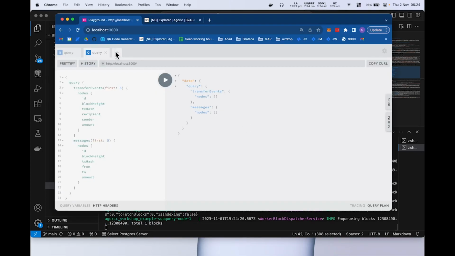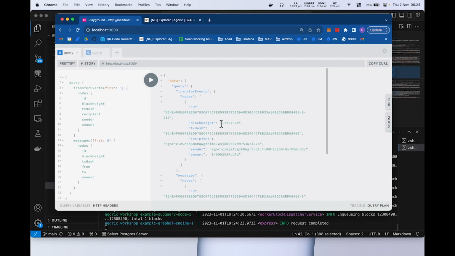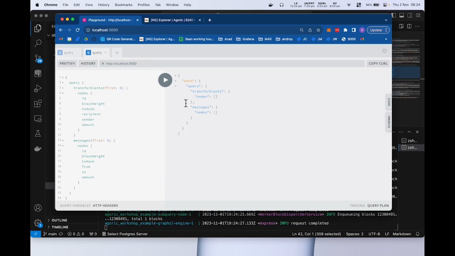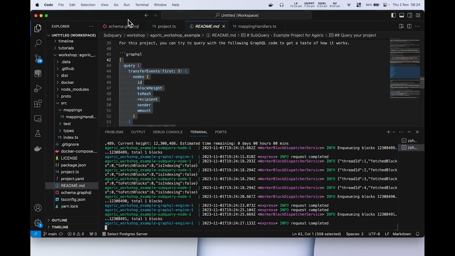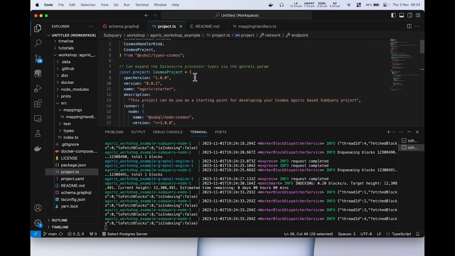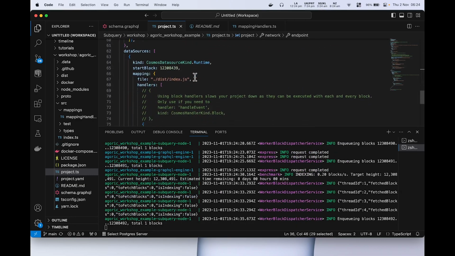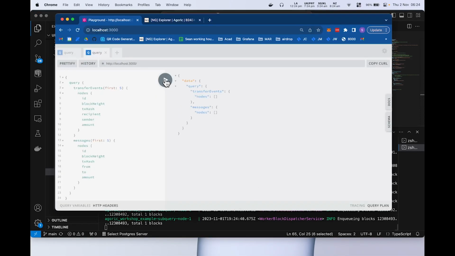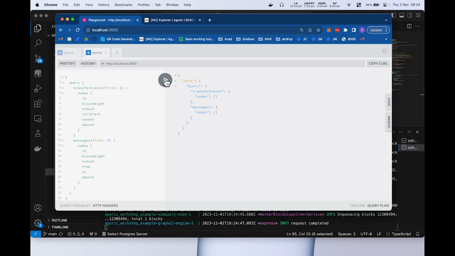But yeah, the last example was at block 12.29 million. This one we're indexing at, let me take a look, 12.3 million. So again, it just takes a while, but eventually it will work. So I'll just pause here to see if there are any further questions.